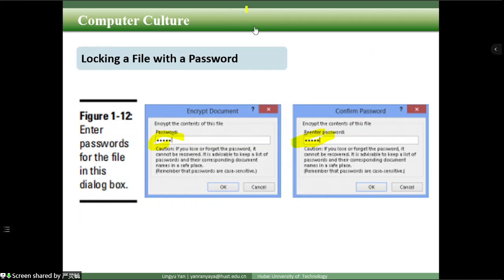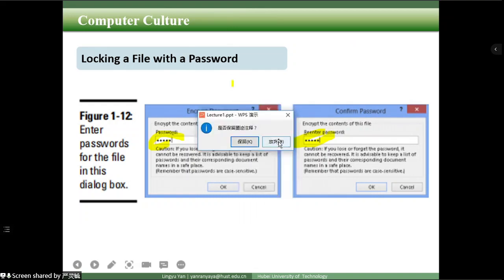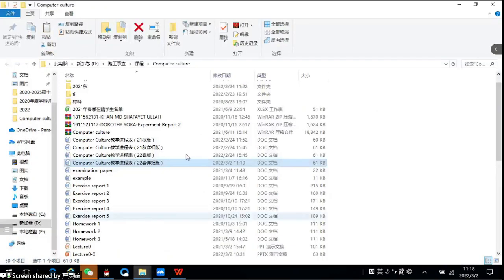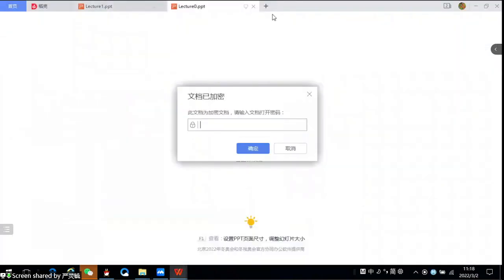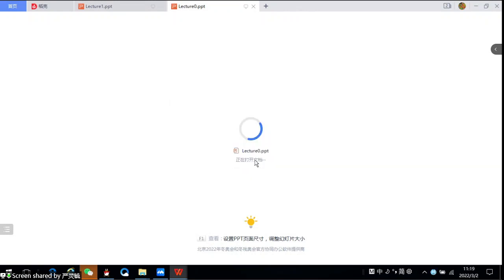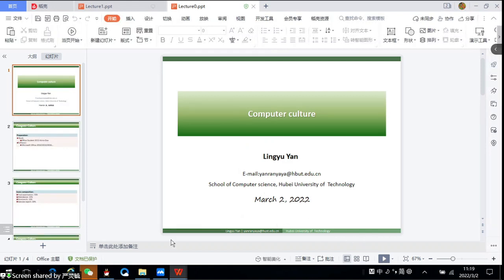Let's see. Well, for example, I'll show a document to you. For this document, the Chinese characters mean it's an encrypted document. You have to input the password to open the document. If you enter the wrong password, it will show that the password is not right. Please input it once again. Only when you input the right password will it show you the content of the document.